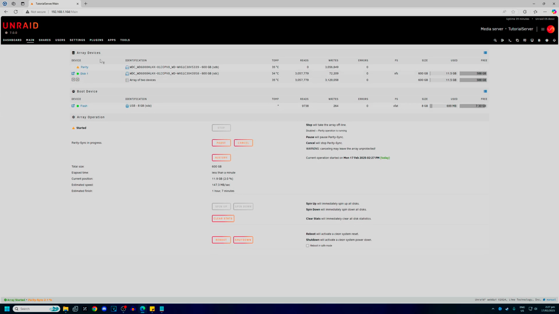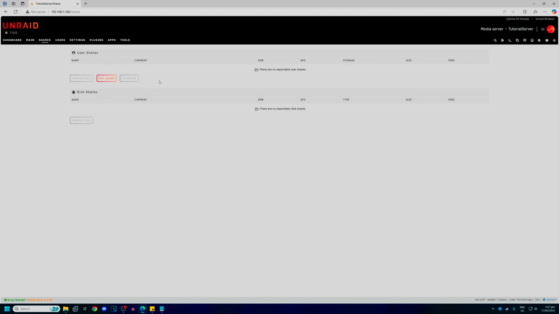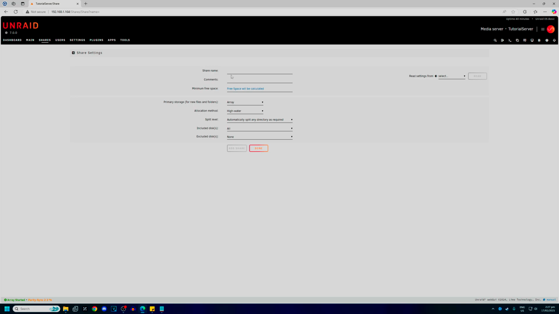So now that we have an array set up, we need to be able to access it. And, well, we can't access it if we don't have anything to access. So if we go to shares, we have no shares. So let's add one, give it a name. Let's just call it storage. And we'll just call this maybe bulk storage. The comment is just for us, free space will be calculated. Primary storage, the array, which is the array we just created. Split level: because we only have the one data drive, everything's going to be on disk one, which is why it's called all, and we're not going to exclude any. And add.